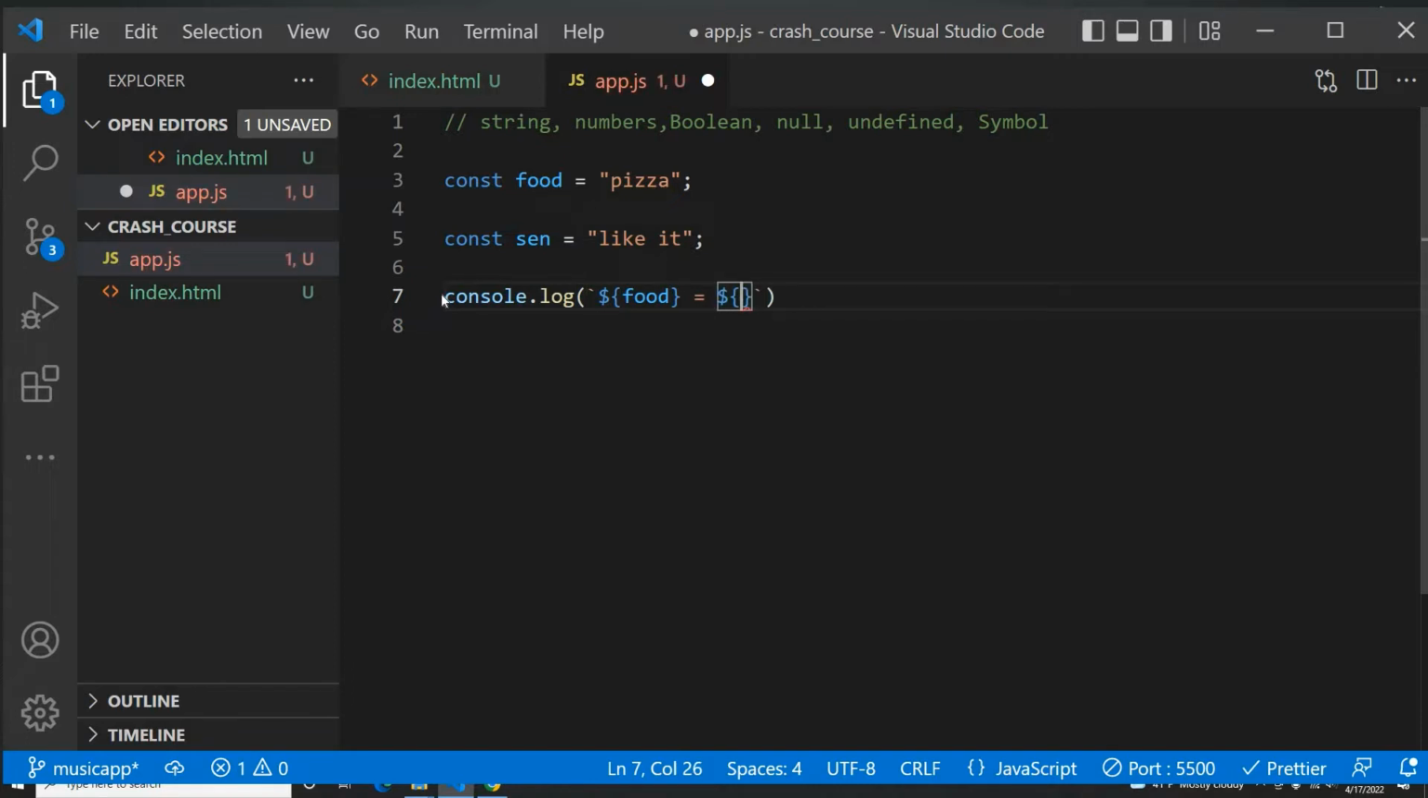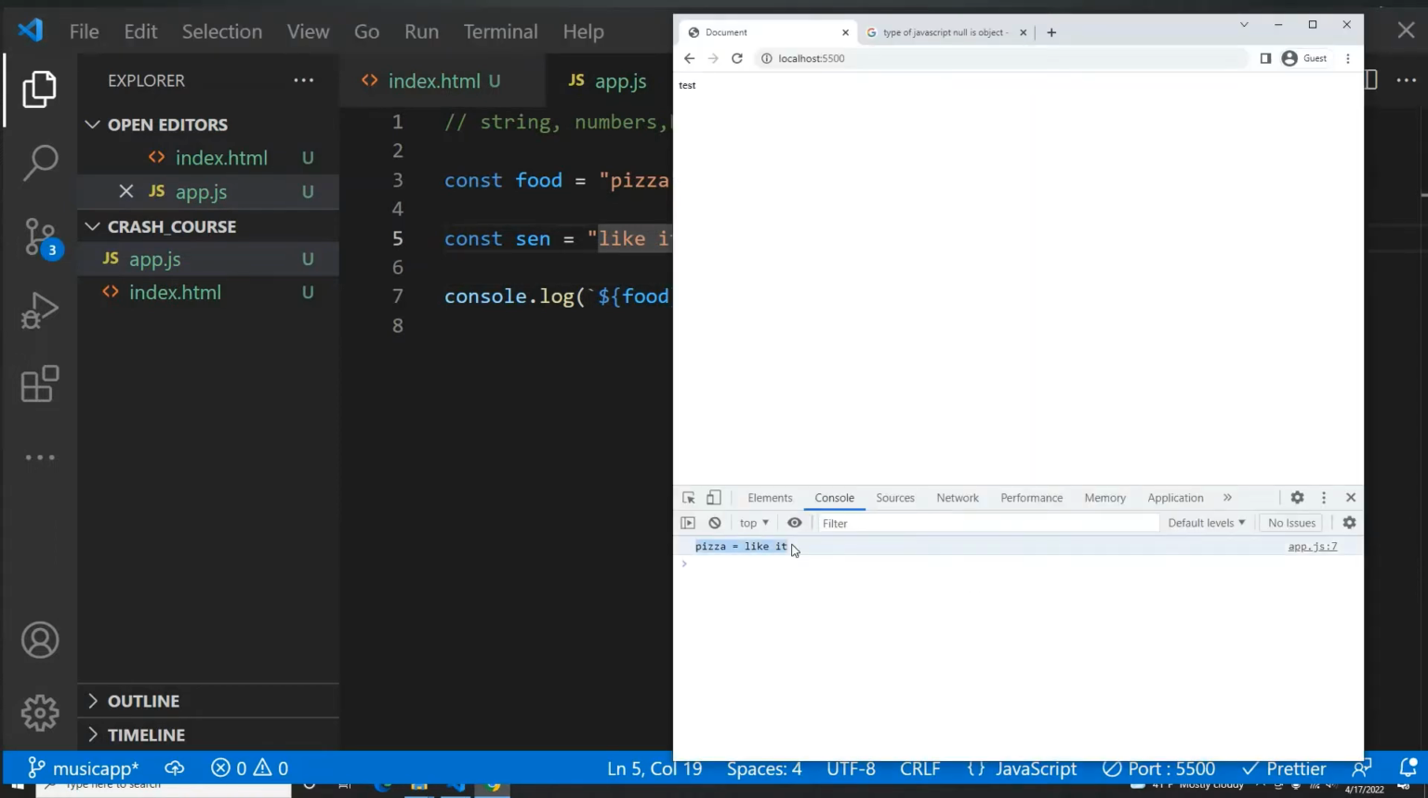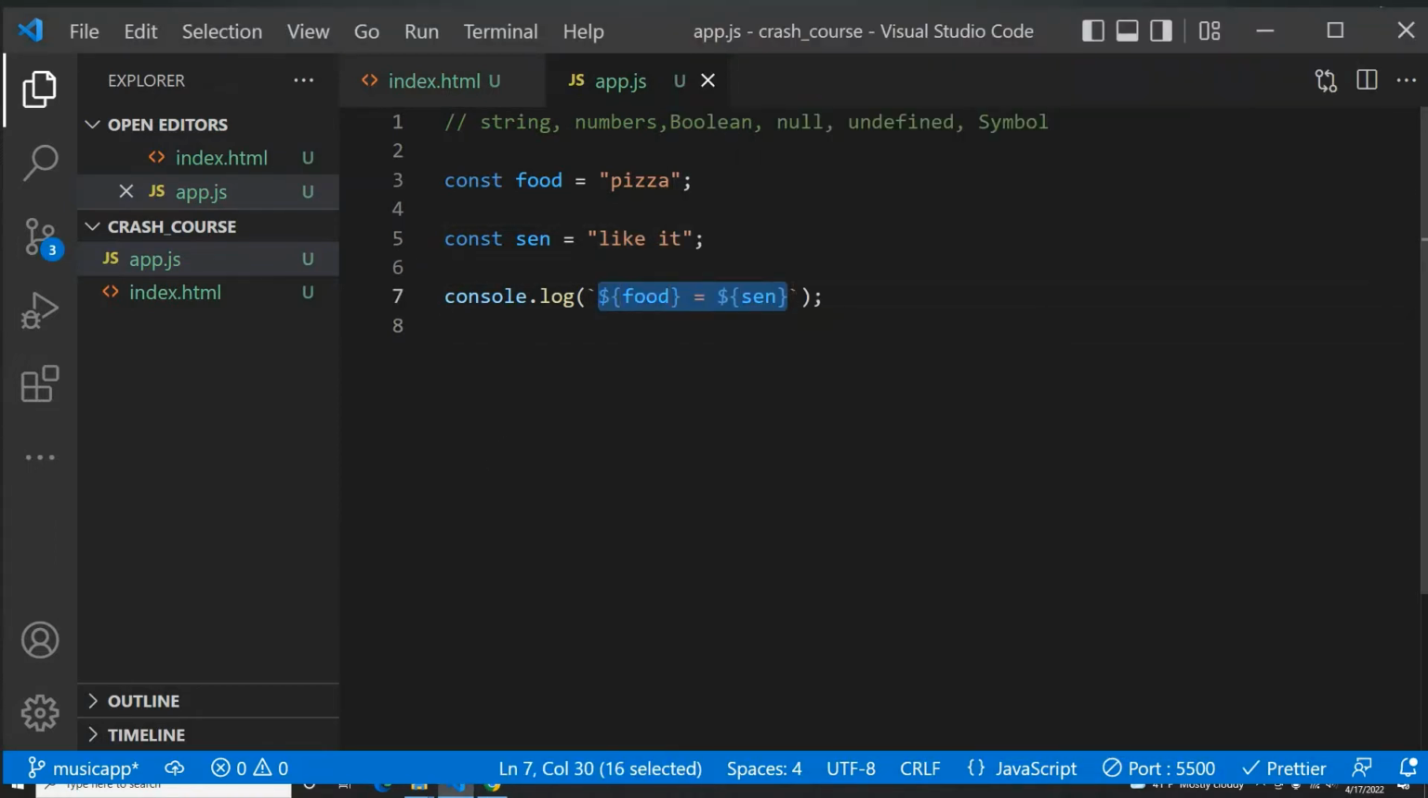We just do a dollar sign here and something called send, and if I save it, then what we see is pizza equal to like it. That's how we print it. So this is the much easier and cleaner way to use string concatenation in ES6 JavaScript.